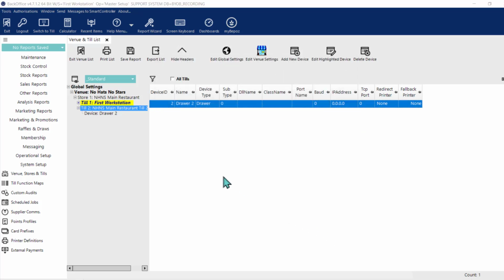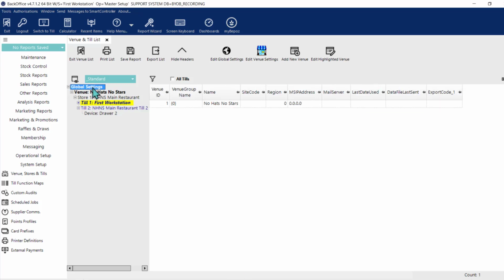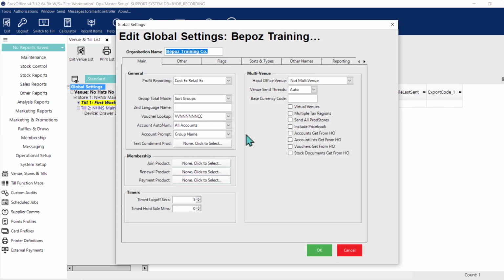So after skipping all the way ahead through the organizational hierarchy, adding a till to our store and adding a device to that till, let's go back to the top with global settings and explain some things here.